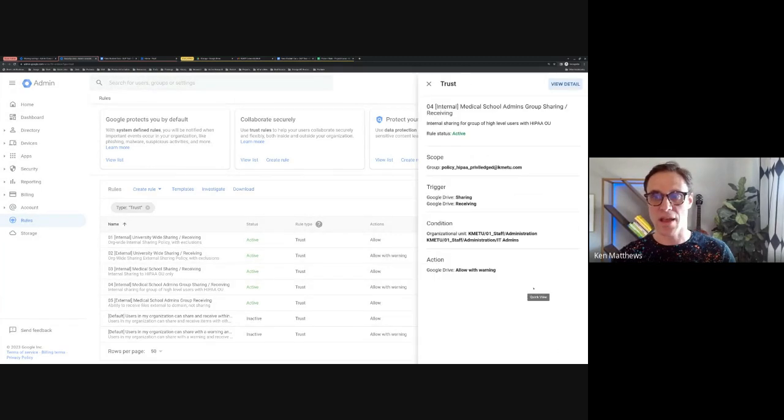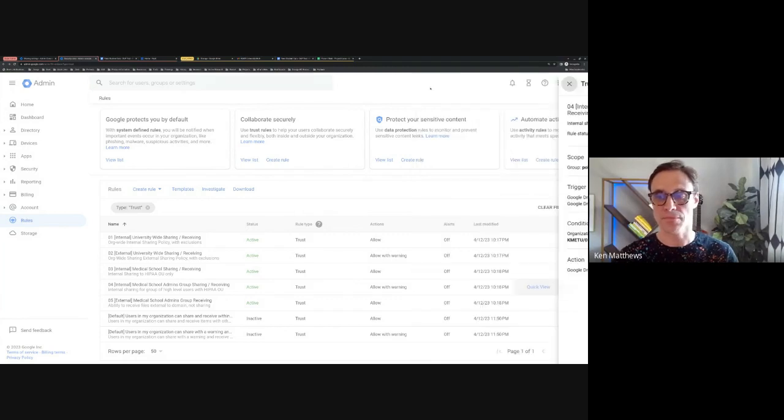But I do have an elevated group of users within there who I trust, who can request more access to be able to share with other members of the university. I've created this rule to trigger on sharing and receiving, and they can share with other administration staff, and they can also share with my IT admins. They could also, if I chose to, share with the faculty members if I wanted to. But I'm going to warn those users because they do have access to sensitive data. So I want to make sure I trust them, but I want to make sure that they at least see the warning to say, hey, you sure you want to do this? Is this something that you should be sharing broadly?